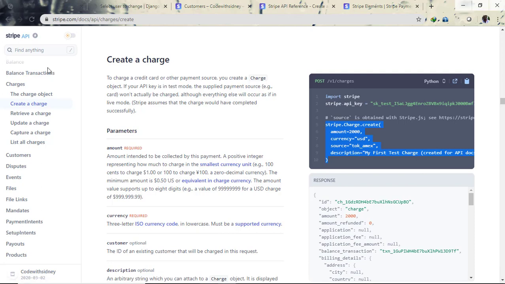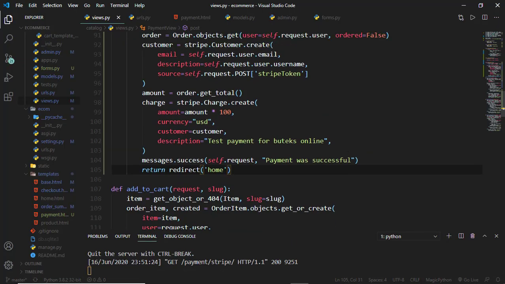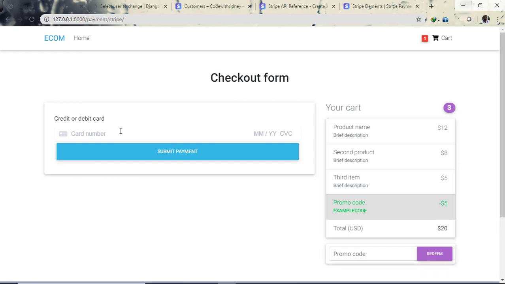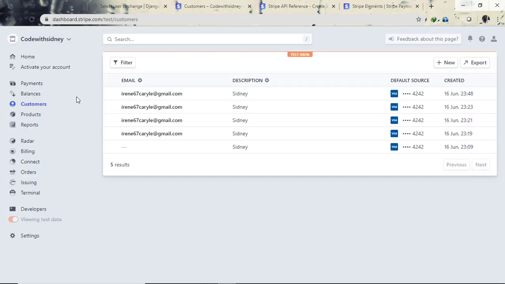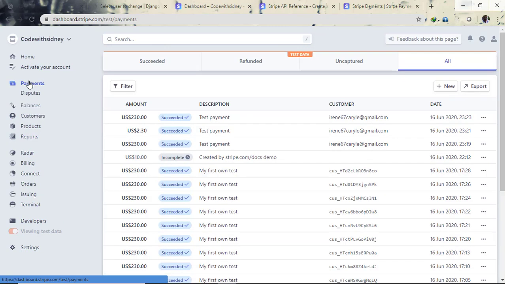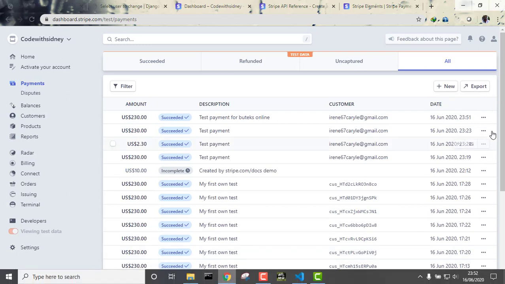So if we come back and refresh, it's taking its time to load. I'm really running on a slow machine here, so if you can just put up with me, it's good. So we can go ahead and put in the credit card number there, specify payment, and our payment was successful. If we go back to our dashboard and into the payments, now we see we are getting this payment, and it is right now 23.51.